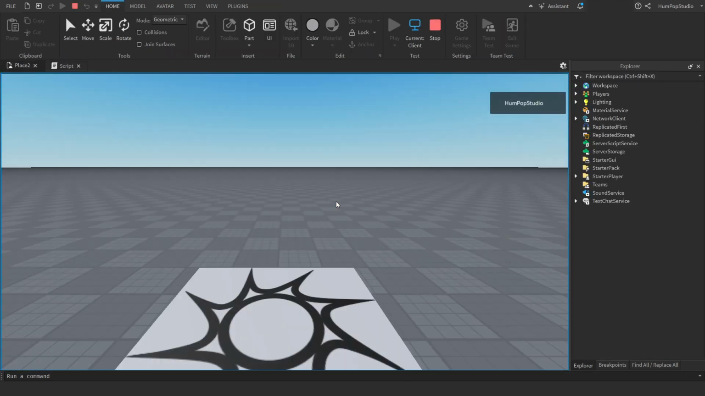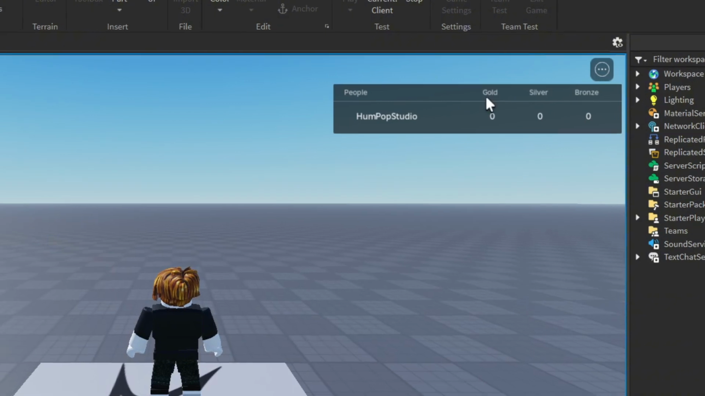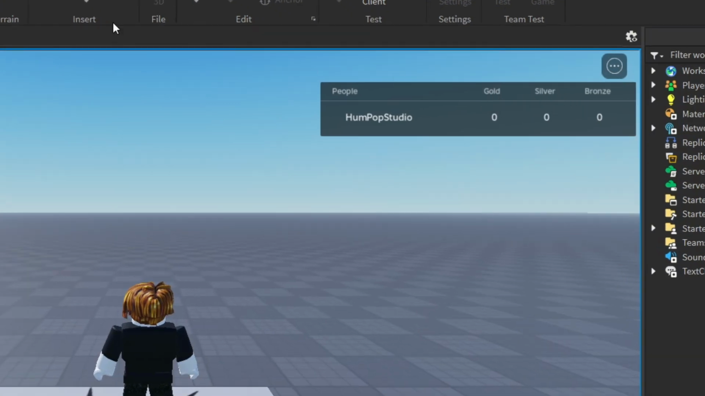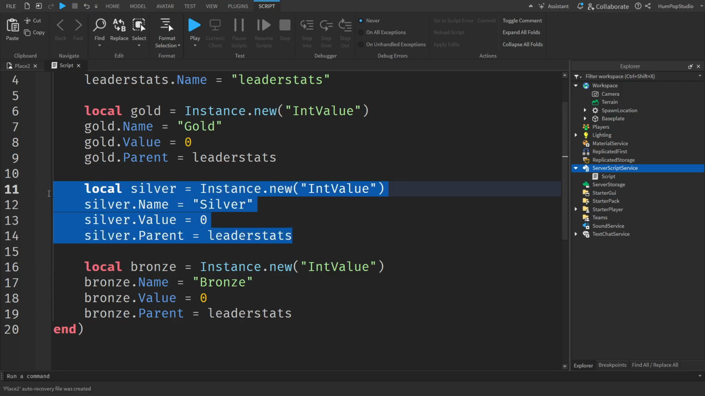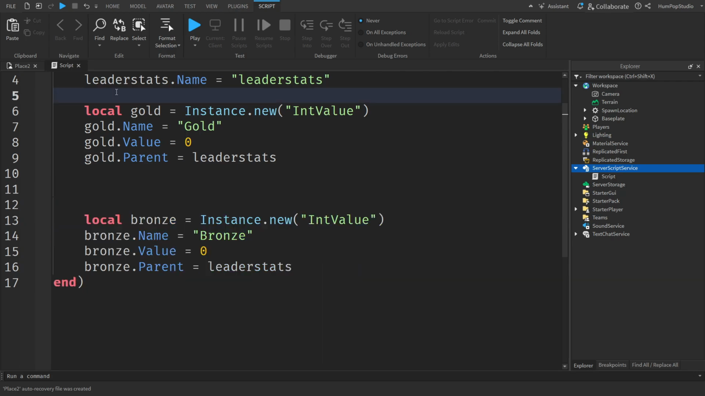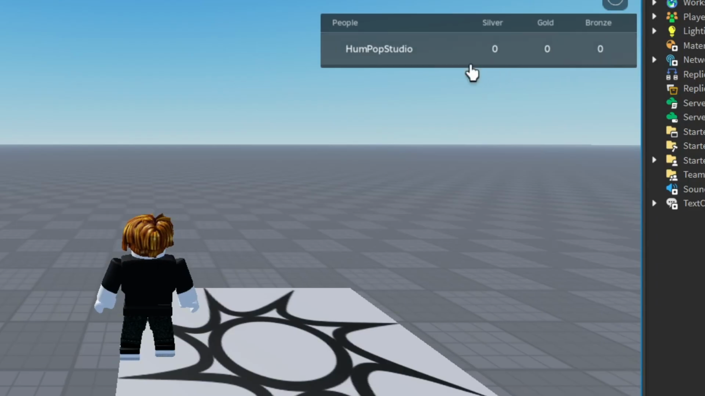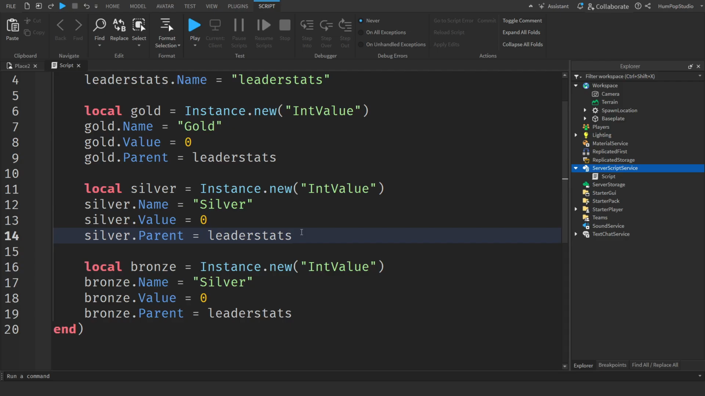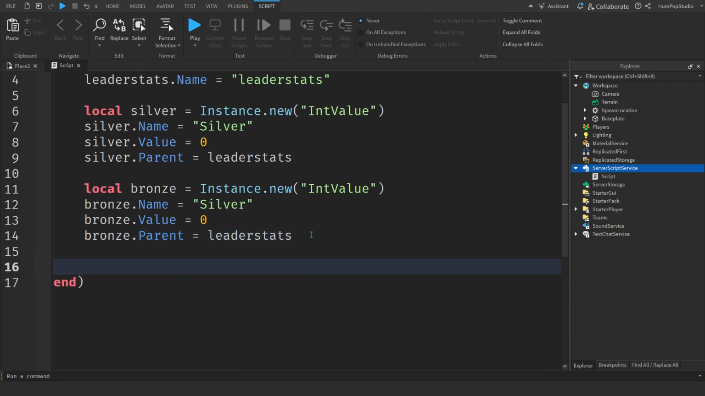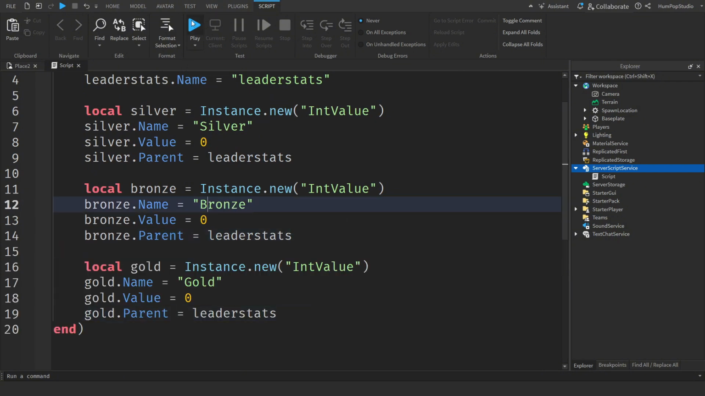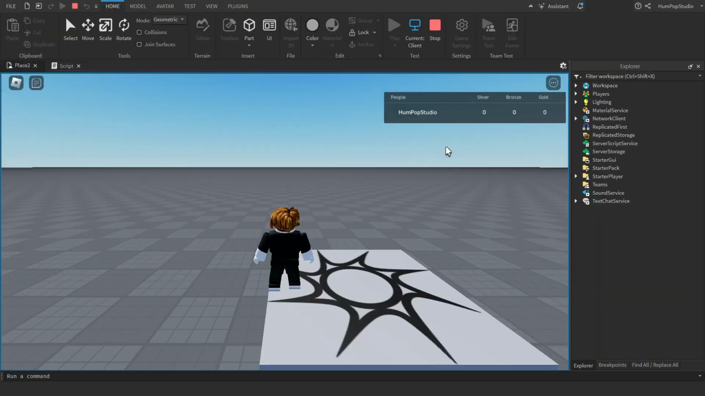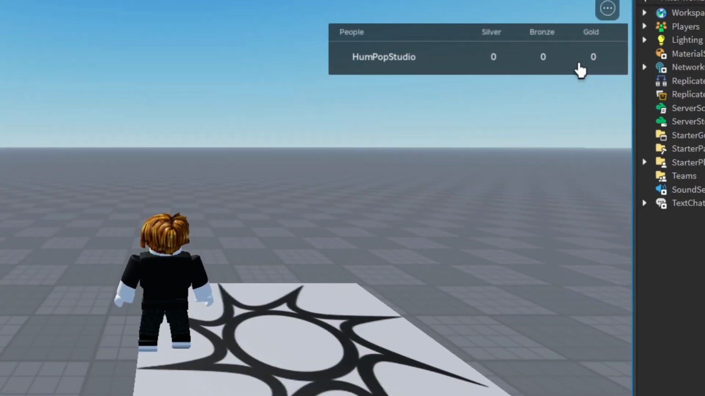So if we now play this, we can see the order in which we set our values is the order in which they show up on the board. If I stop this, and we'll put silver first, we can see we get silver. So in terms of how the order you want to see them on the board, it's really important that you set them in that order. However, there is a different way. So let's move gold to the bottom. So now if we play it, we can see we've got silver, bronze and gold.